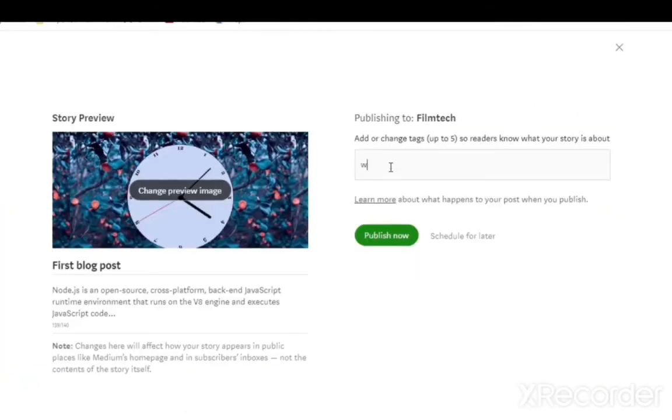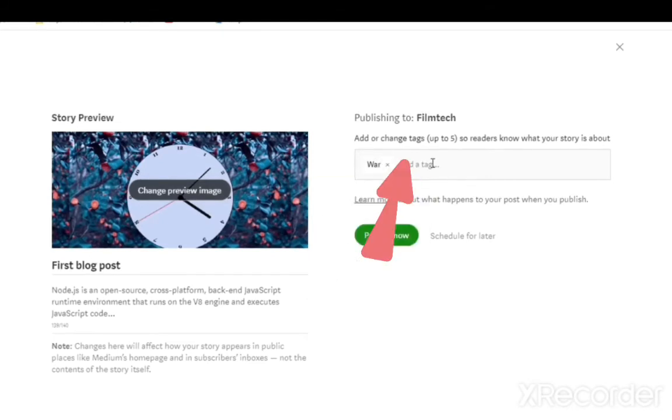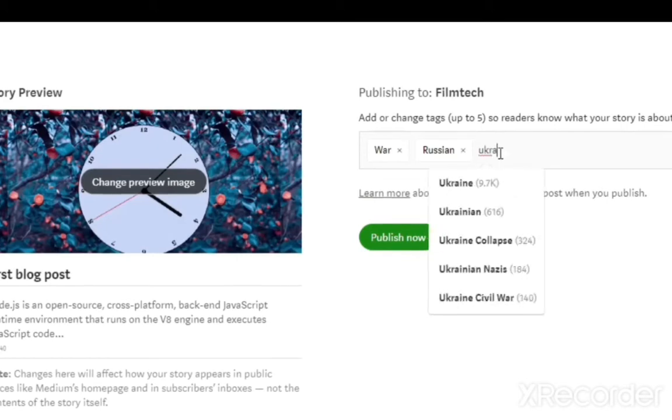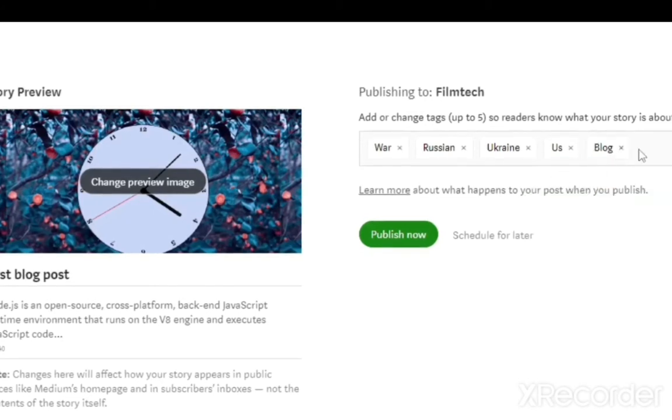So the next thing you need to do when you want to publish is you have to write a tag. Tags are very important because they help your article to be easily found when people are searching for a particular article on a particular topic. So depending on the topic you're writing on, you can write a maximum of 5 tags. And also when you're writing the tags, you could also see options coming out.